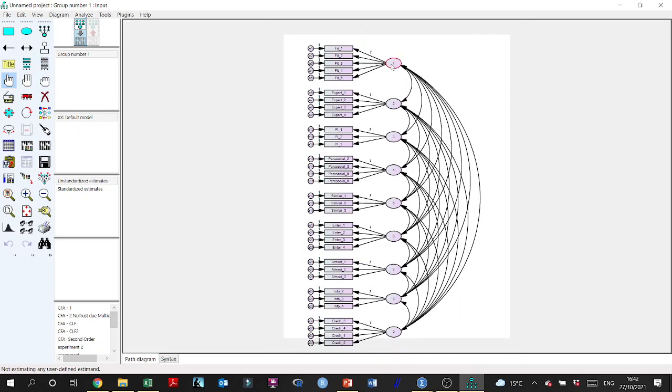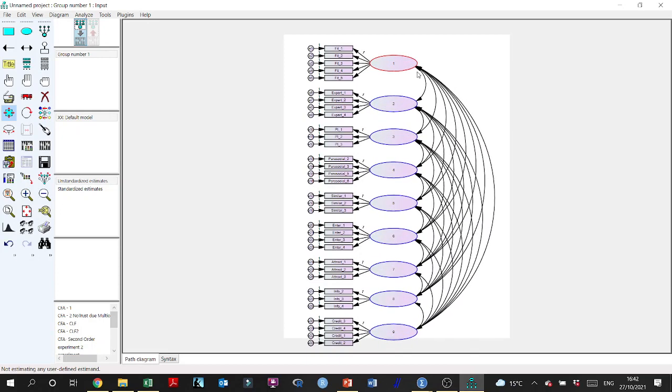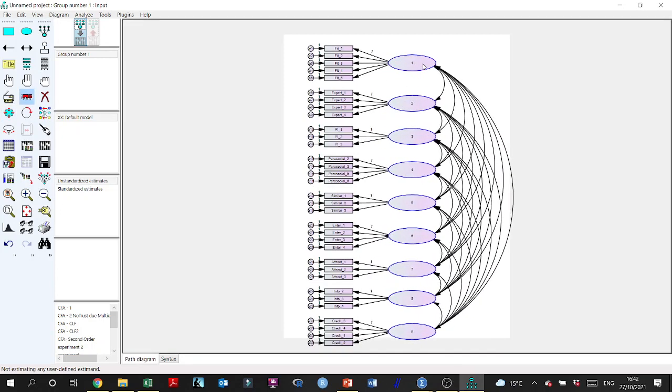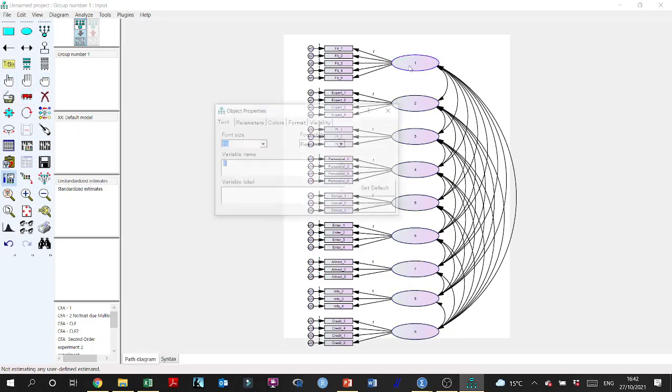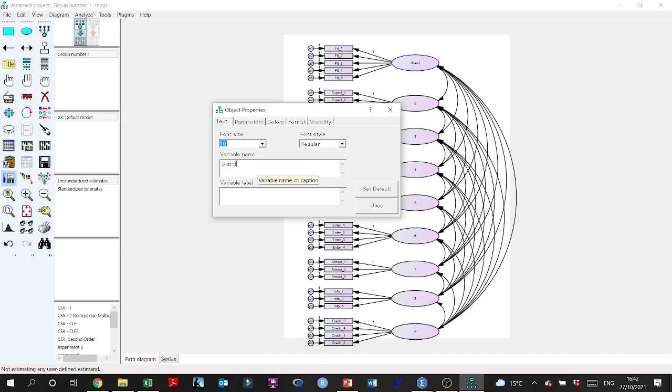Now I'm gonna do something very quickly. Time consuming but necessary for visualization. Right. And here I'm going to call this brand fit. It's very important that you don't have any spaces in the variable name, but it's all right to have spaces in the label, right? Over here, this is expertise.